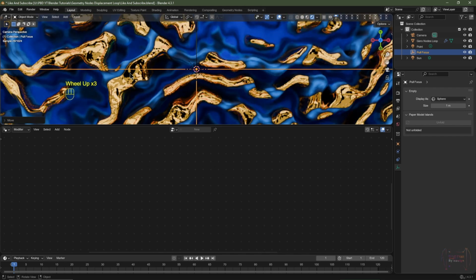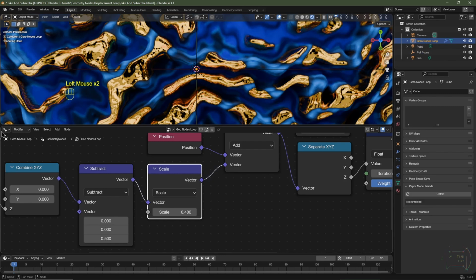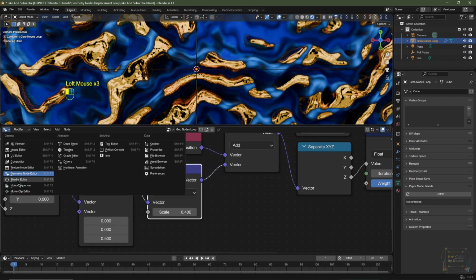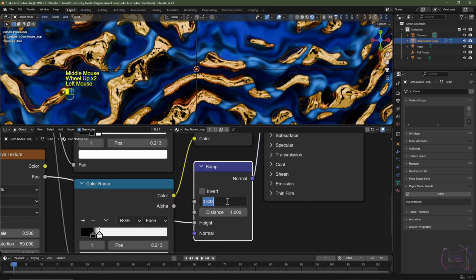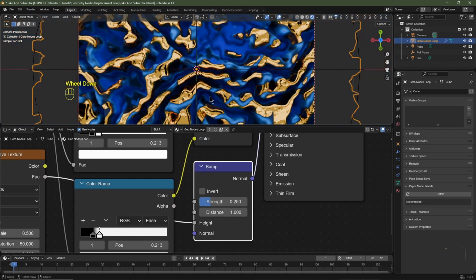Okay, we're still getting quite a bit of black here. Maybe if I select my displacement mesh again, I'll change it from the geometry node editor and go into shader editor. I'm going to zoom out and I'm going to decrease my bump strength to 0.25. Okay, that's looking a bit better.